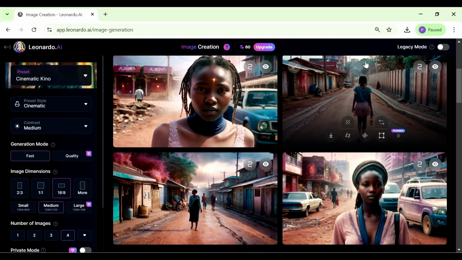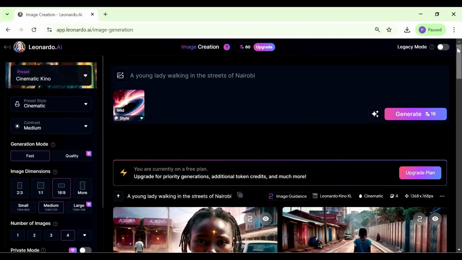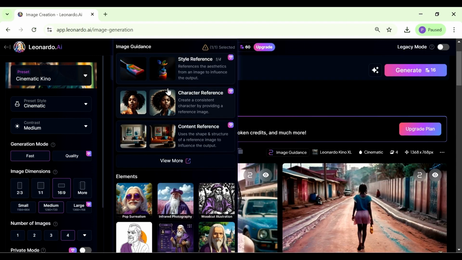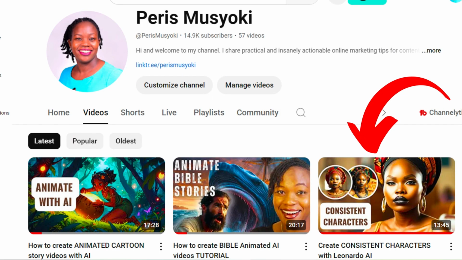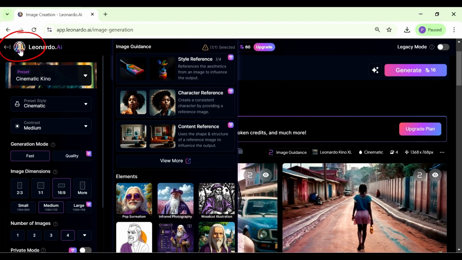You can use that. Now, character reference, I want to mention character reference here because you can create consistent looking images inside of Leonardo using the character reference, and I have an entire tutorial showing you exactly how to do that step by step, especially when you want to create AI animated story videos, so you can check out that tutorial. Let's go back to our AI tools on the home page here.